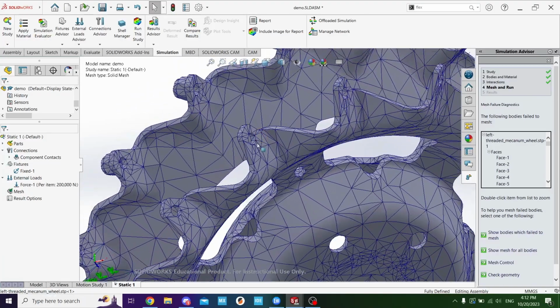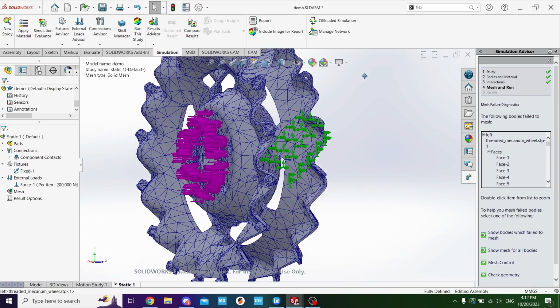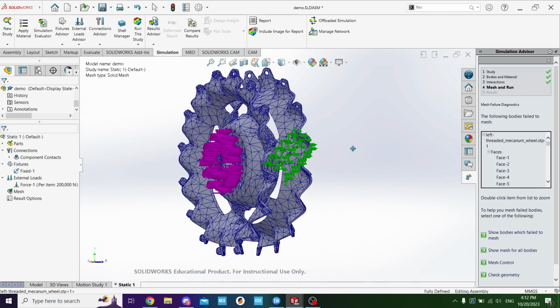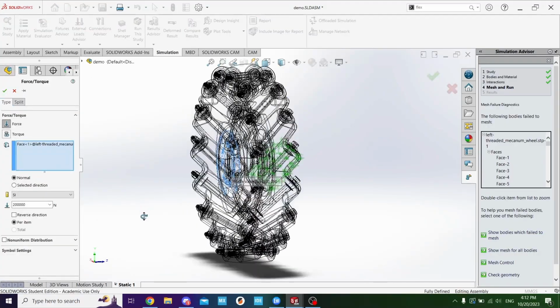Let's check. The screws also failed, but the nut did. So let's find a new force point. Change the external loads again. How does that work? Left side. Edit. I've not done this a lot of times. I forgot.